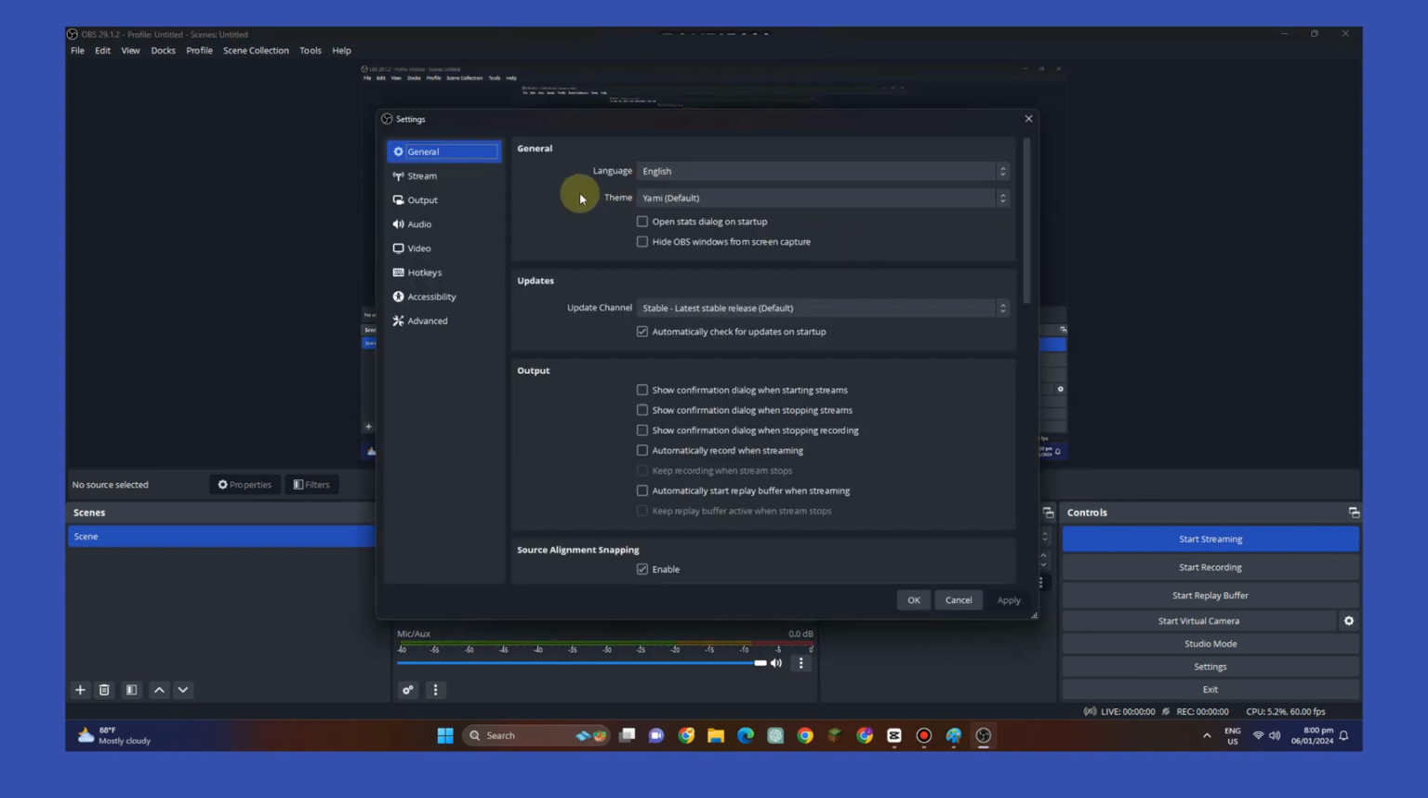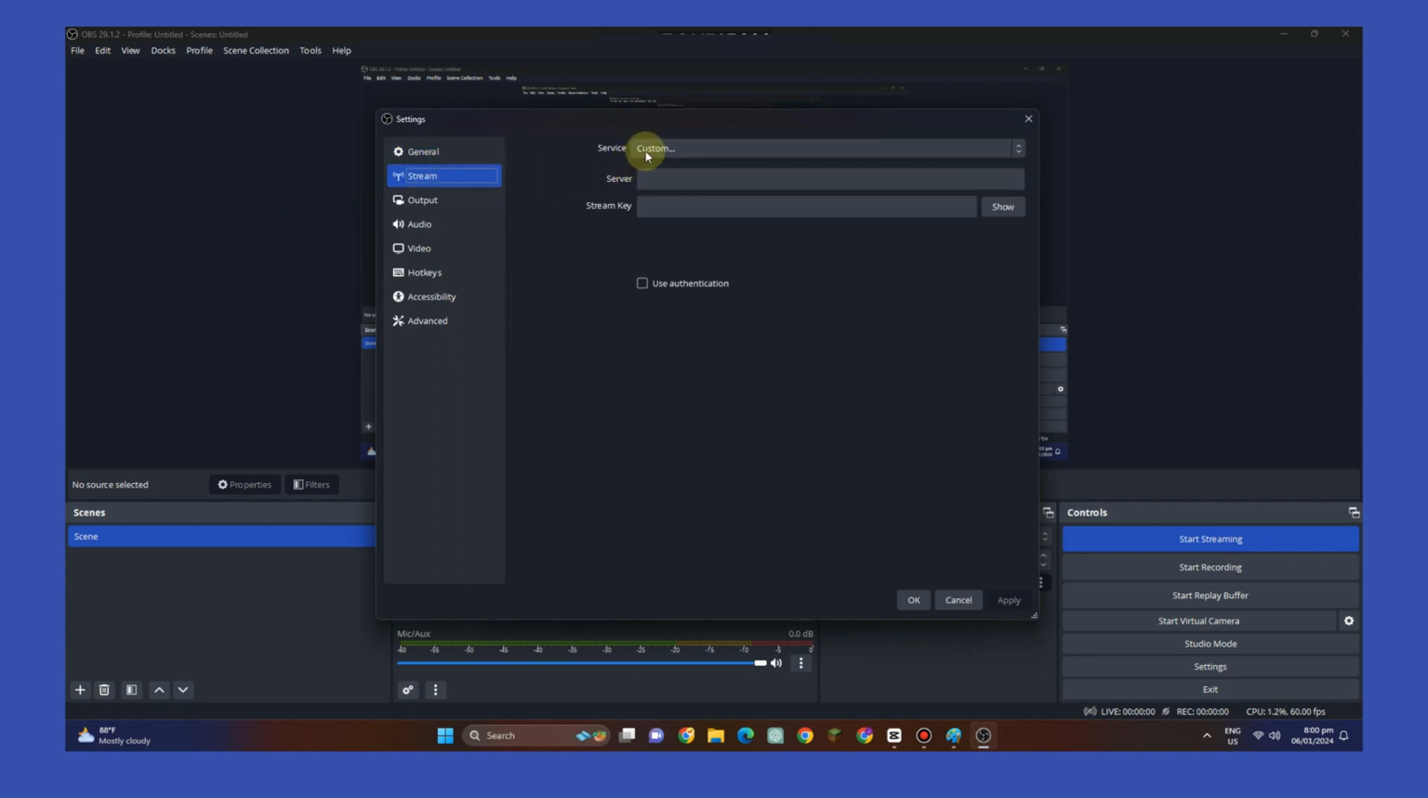And then here, what you want to do is simply go to Stream. As you can see here, for Service, you have to set this to Custom. For Server, all you have to do is copy that URL for the server. And for Stream Key, you just have to copy the stream key, tap this one, click Apply, and click OK. And that's it.